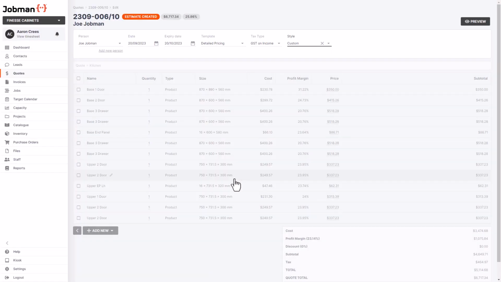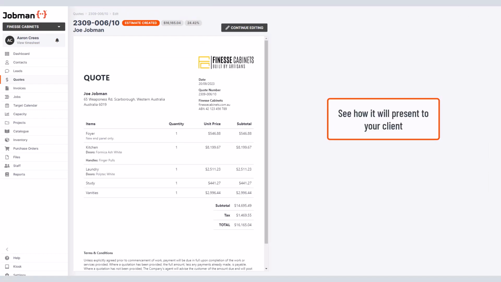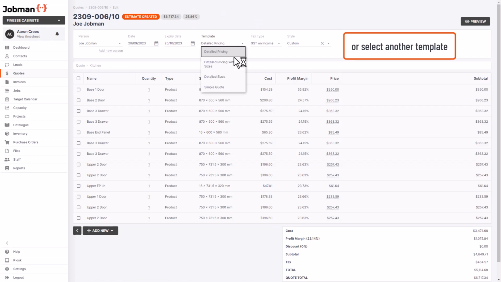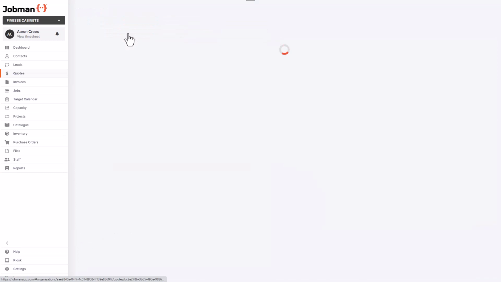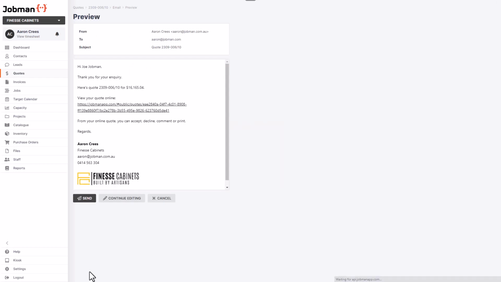Presenting your quotes in a timely and professional manner can be the make or break of winning work. Jobman offers multiple quote templates where your data is presented the way you want. Emailing your quotes from Jobman's email client will send the quote with a link where the client can accept or comment from their phone.